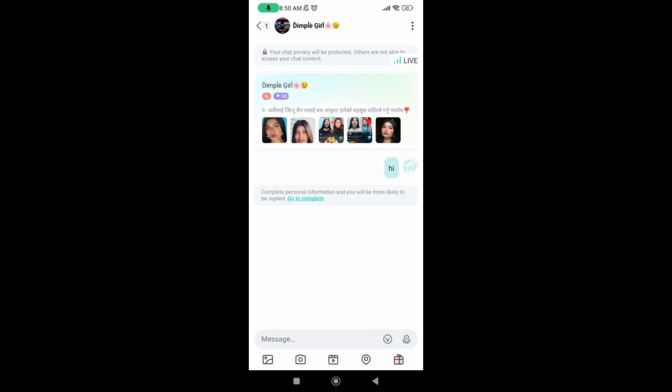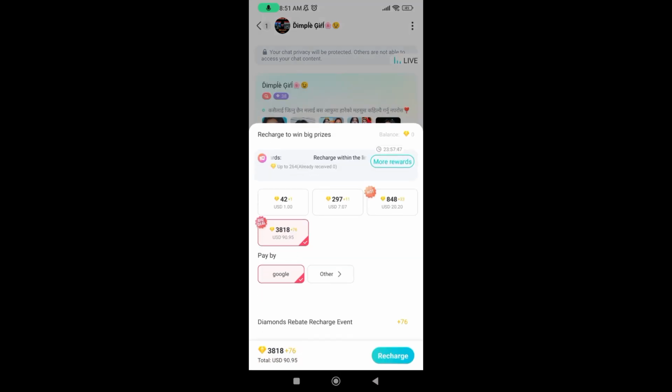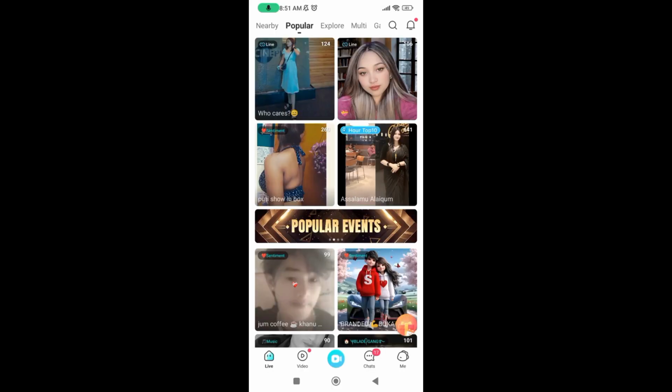To send gifts to someone in Bigo Live, tap on the gift icon which is at the bottom right corner of your screen. Now select the gift that you would like to send and then tap on the send button. In order to send gifts to someone in Bigo Live, you need to have enough balance. And this is how you can send gifts to someone in Bigo Live.